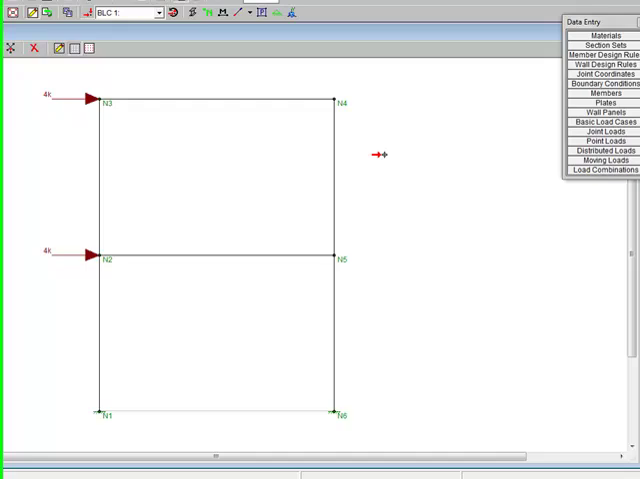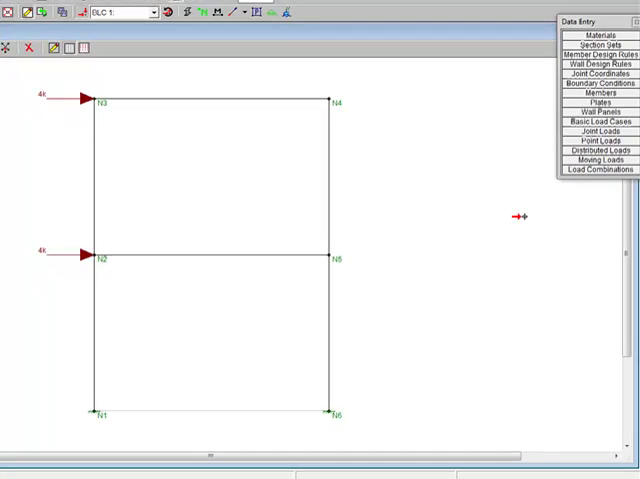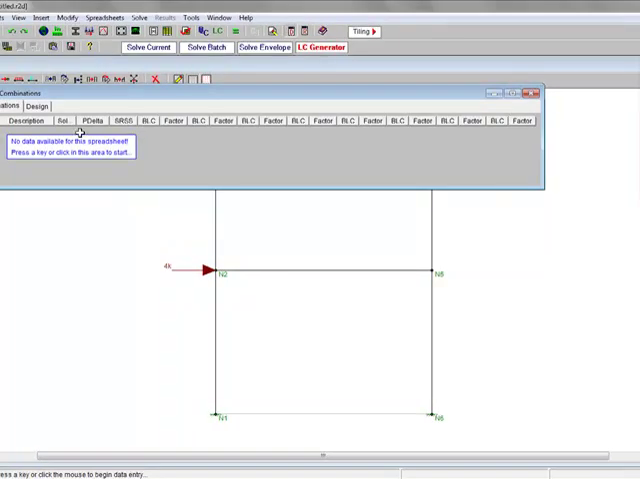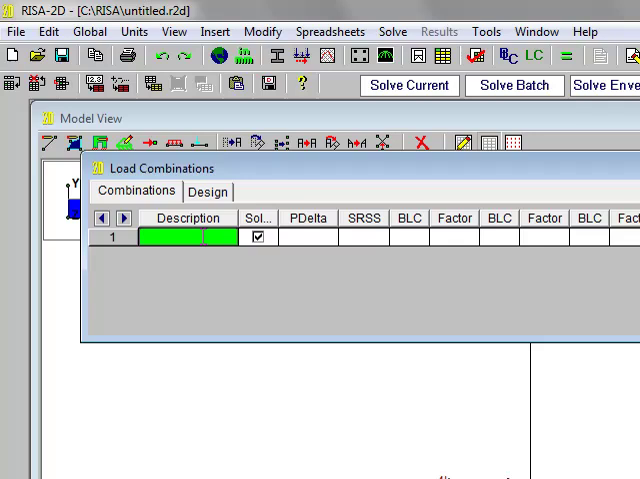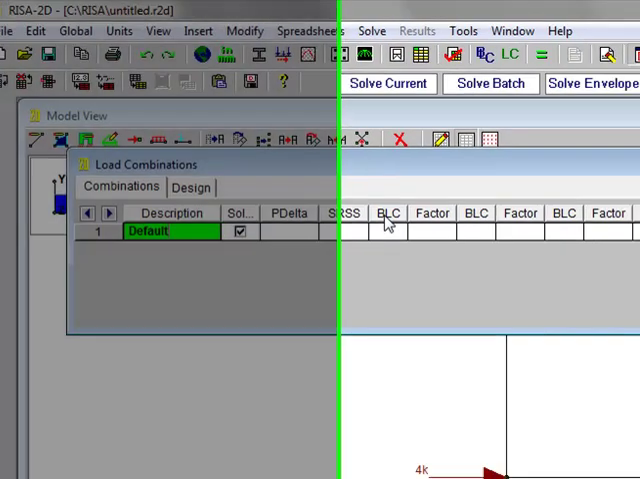Now in the full version of RISA, you have to define load combinations. It's assuming that you're using LRFD load combinations or ASD. So you click on load combinations here. There's nothing there, so I'm going to put in a load combination. I like to call it the default. You can call it whatever you want, but I like to call it that. And basically what you have to do is BLC, that's the basic load case.